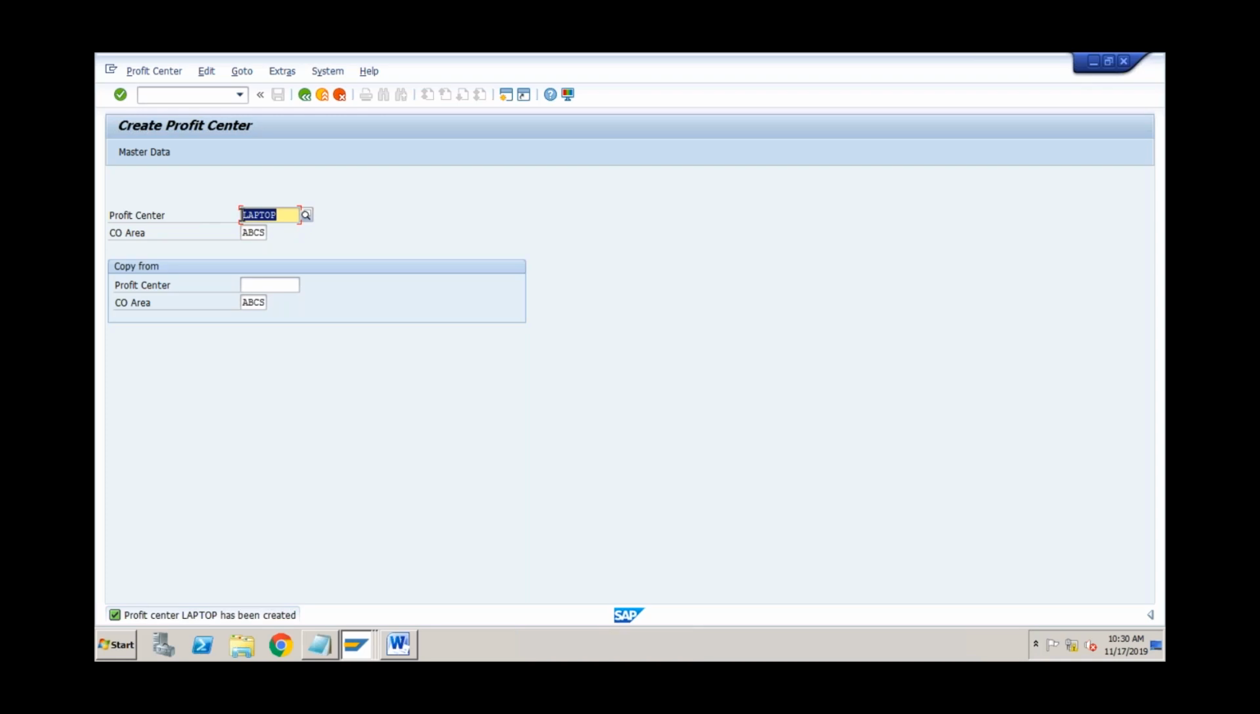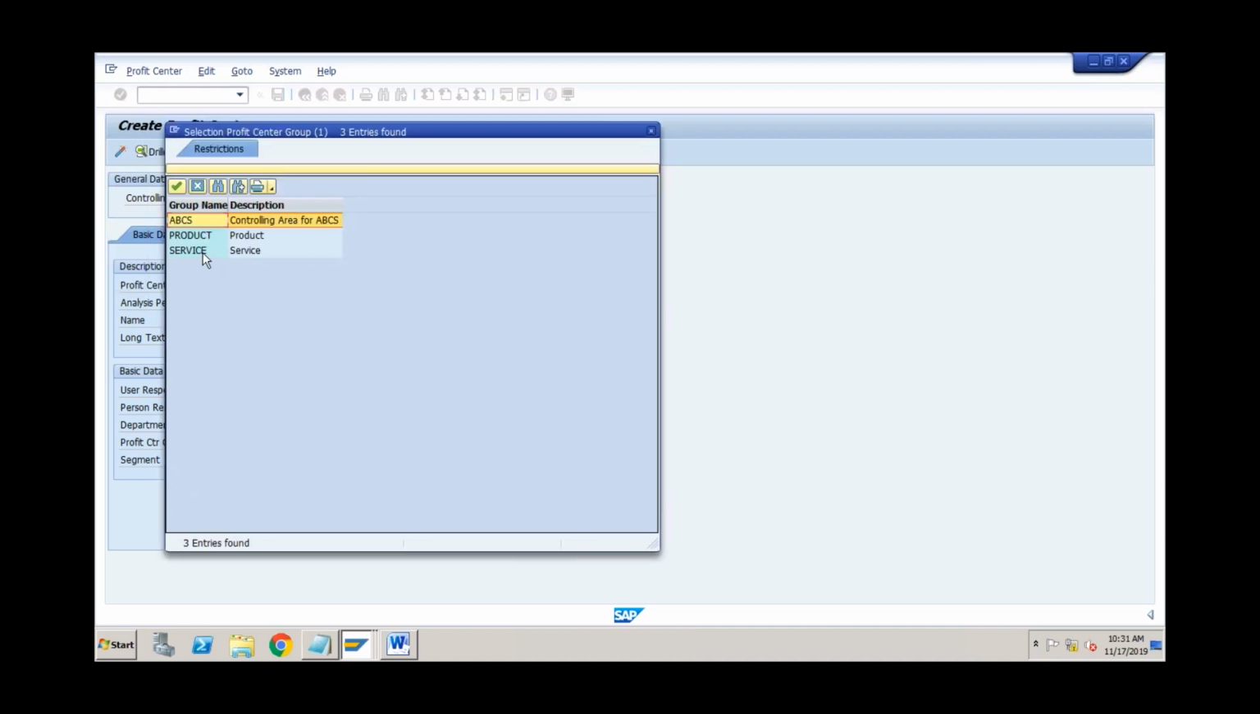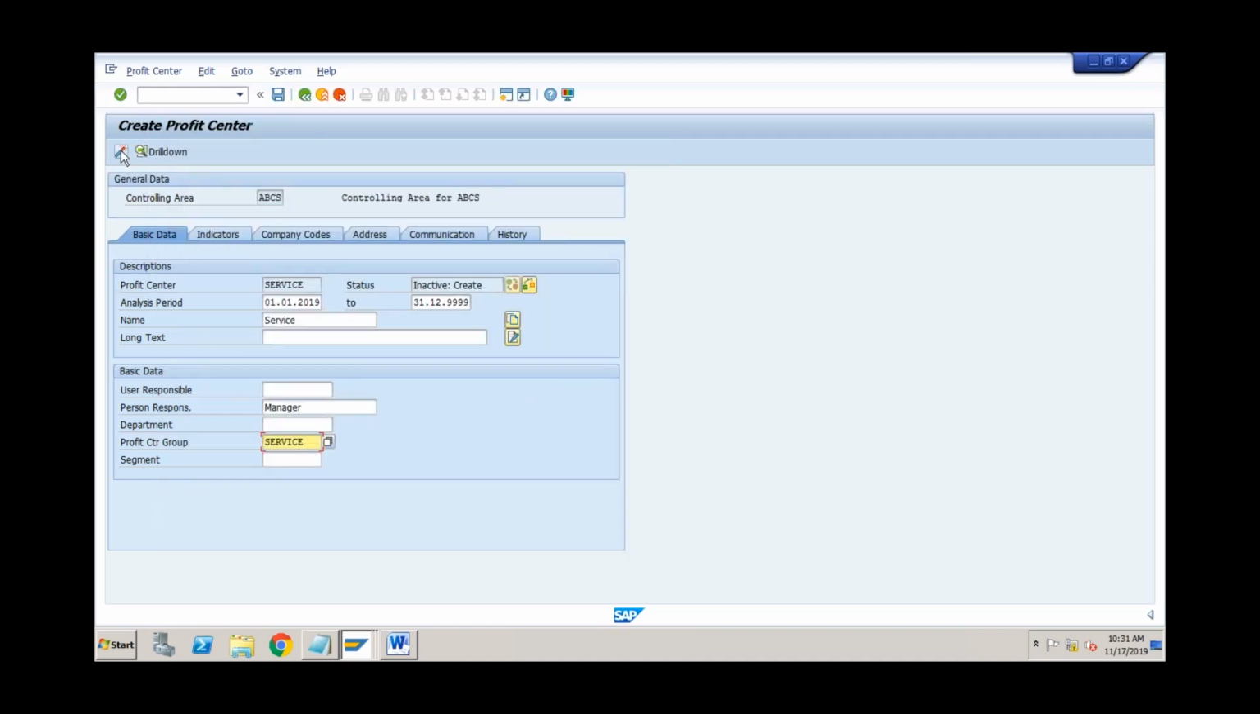And then obviously the last one is I want to provide the after sales service. So let's say service. Enter. Okay, and this will definitely come under profit center group service. Just activate it.